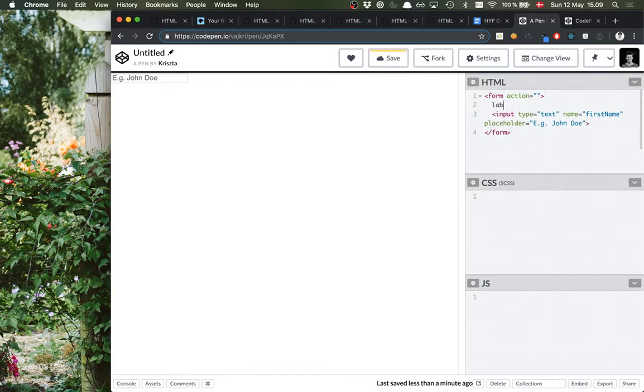So if I say label, we'll come back to that one. We just say first name, then I know what I need to write. Oh, that's actually not Doe, just John. So I know what I need to write. A label can be connected to an input field with the for attribute, and you do that by specifying an ID on the input field.